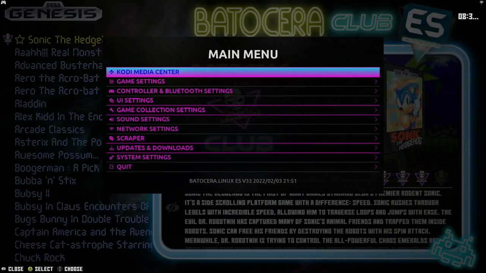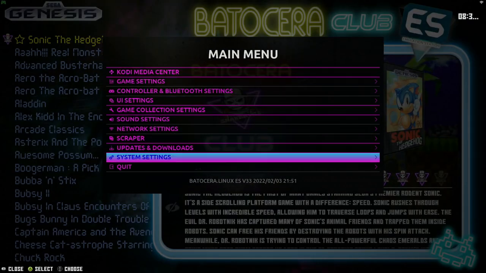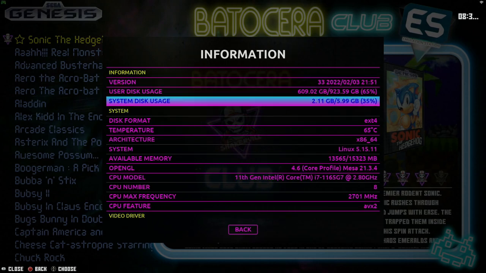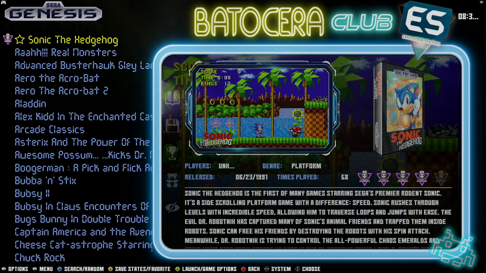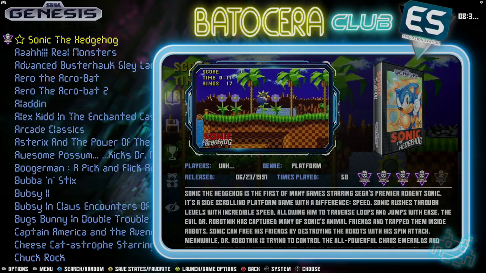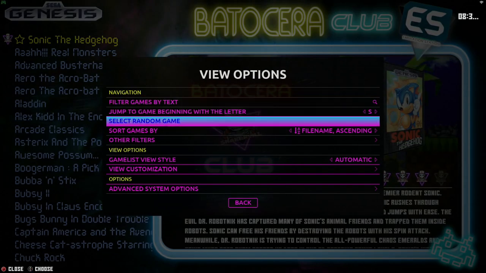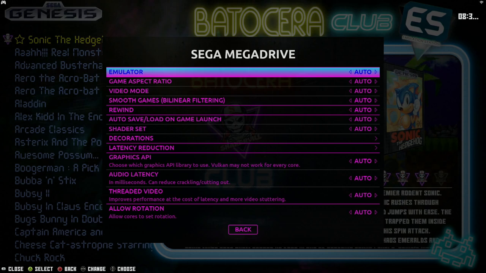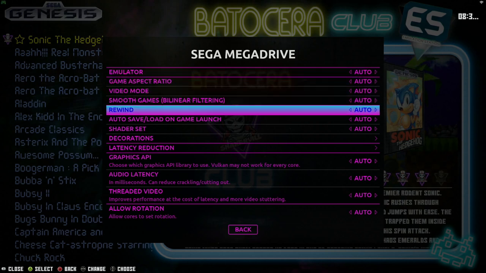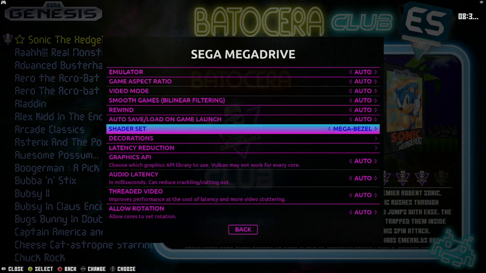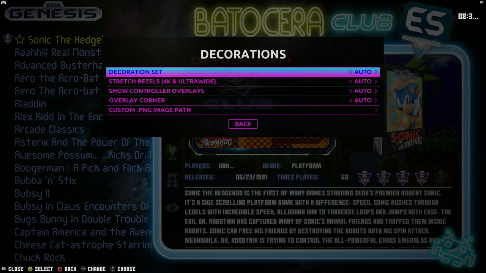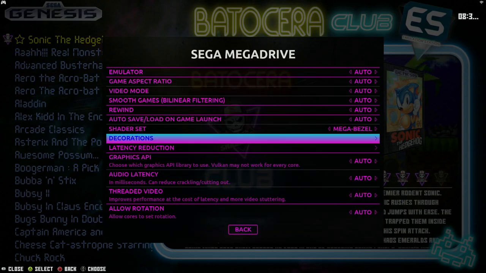Now let me show you my system itself here. I'm running an i7-1165G7, okay? 11th generation Intel chip. All right, let's add some mega bezels. Press select on your gamepad, go to advanced system options. For emulator, for the time being, we're going to leave it at auto. Let's go into shader set and choose mega bezel. And decorations, we're going to leave at auto for the time being.